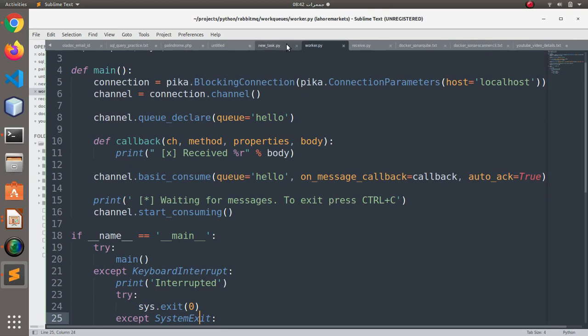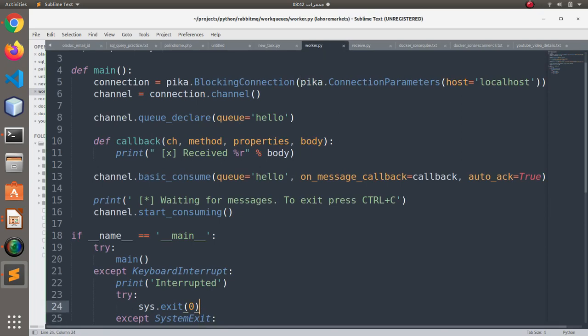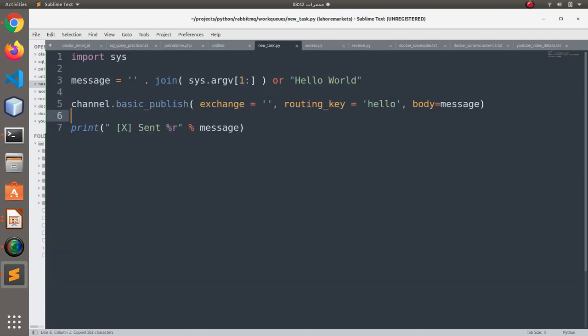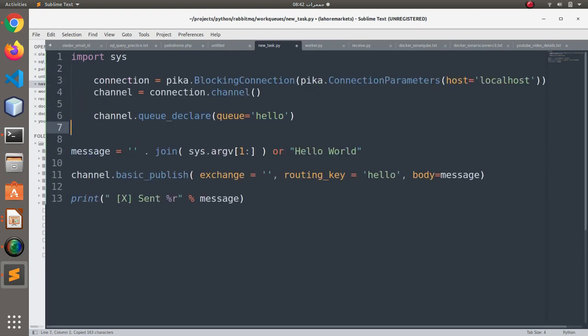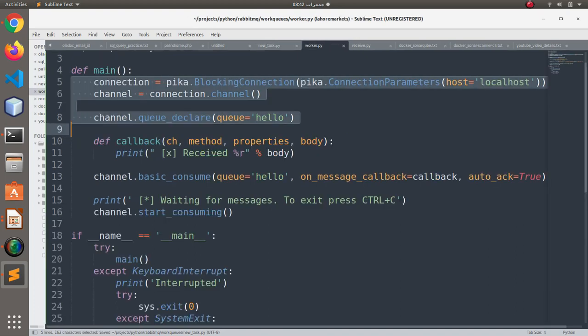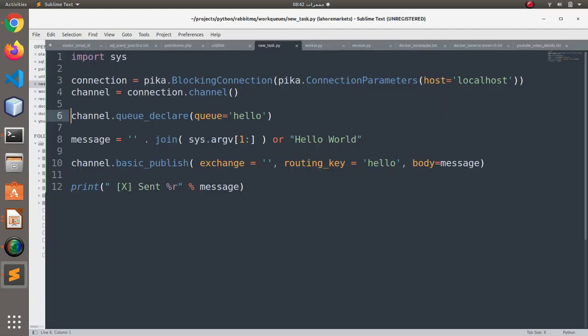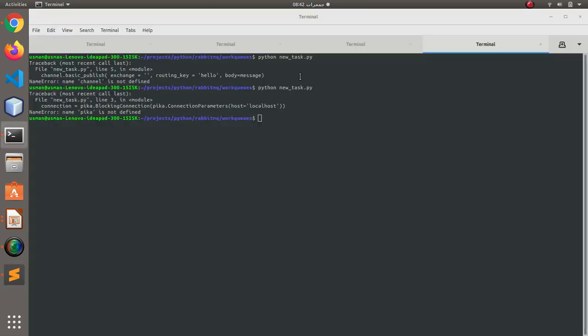Here is the new task. We haven't defined the channel here, so we need to do that. Let's start the new task again because pika is not defined. Okay, we need to add pika as well. Save and start again. You see it has sent the string hello world.